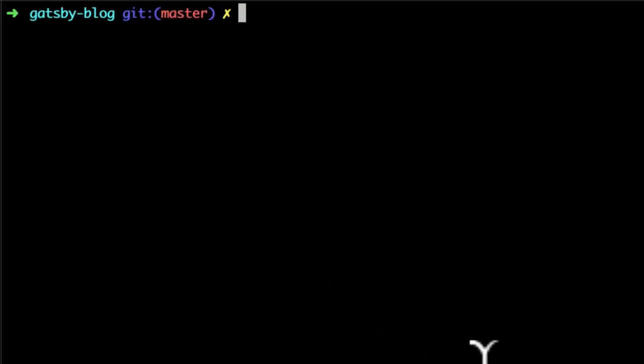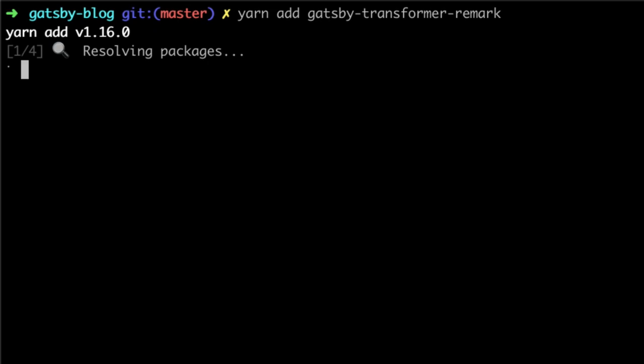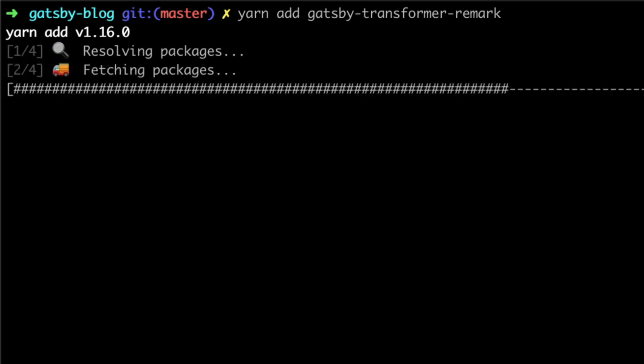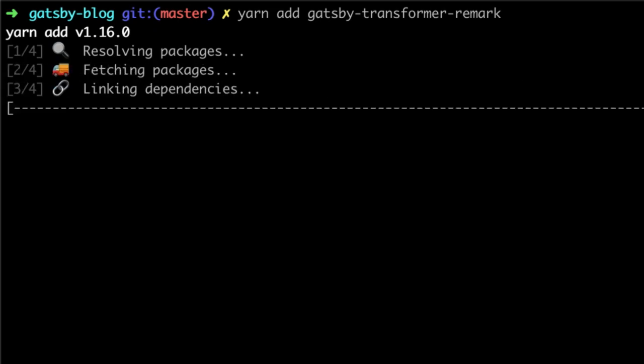In order for you to add a new package in npm, you do npm install, and then you type the name of the package that we're adding. If you're using yarn, you're just going to do yarn add, and then the name of the package that we're adding. Now, the name of the package is gatsby-transformer-remark. So simply add that in with your respective package manager, depending on how your folder structure looks.